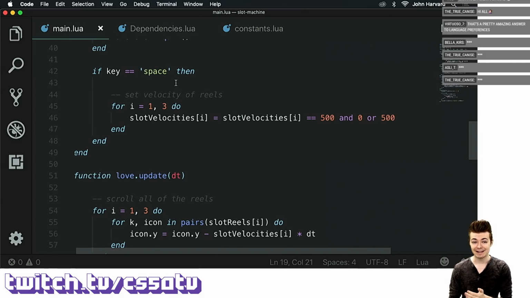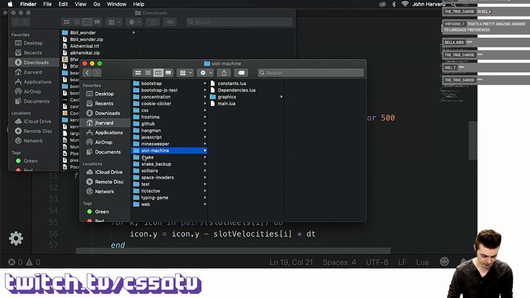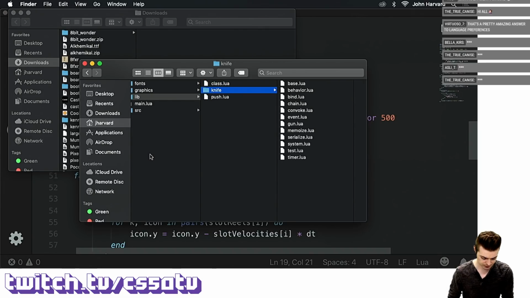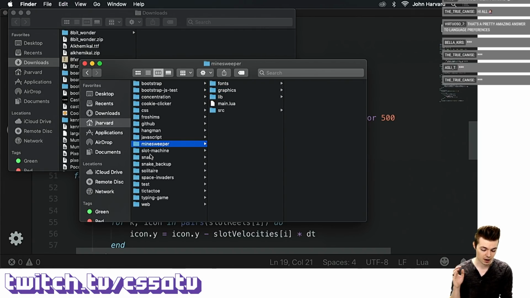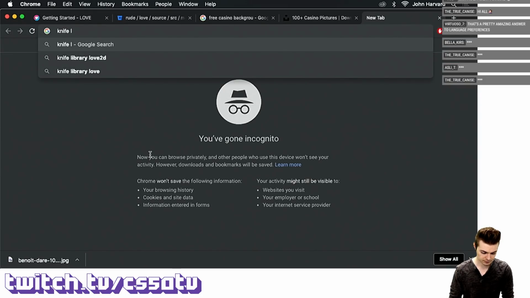So we can do this pretty easily with what's called a tween operation. And so what I'm going to do is I'm going to grab the knife library from another thing that we might have done. Let's see, is it in Minesweeper? I don't remember. Looks like it is. Cool. So the knife library is awesome. If you're unfamiliar with knife, it's here. Let's go to knife, Love2D.